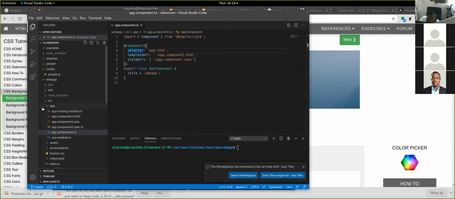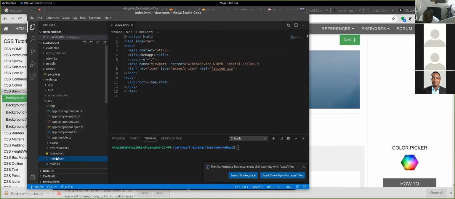And so if we come into our index.html, you see this here? You see this element here, this HTML element, AppRoot. This is a tag, and it is essentially a custom tag for AppRoot.